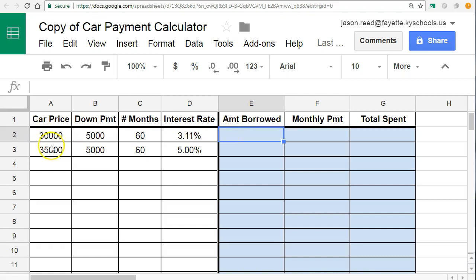We have some things here, some things that you would need to know, like how much the car costs, how much you're going to pay as a down payment, how long the loan will last, and what your interest rate is. Those are all things that you would need to know about your loan. Then over here are all things that you would calculate, like, well, how much did I actually borrow? How much do I pay each month? And over the course of all my payments, how much money have I spent?